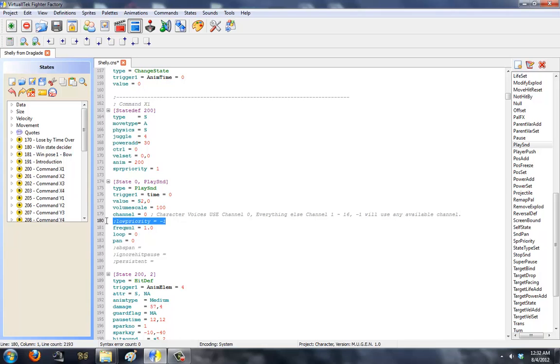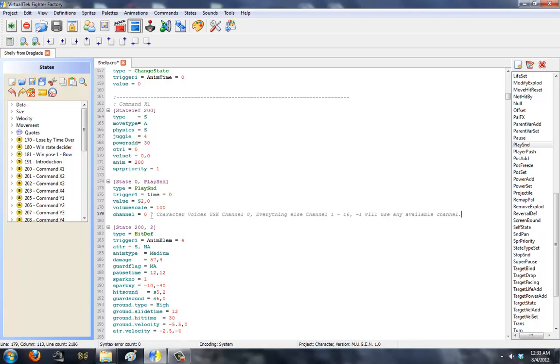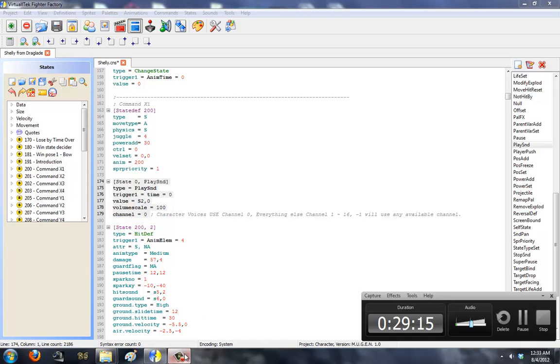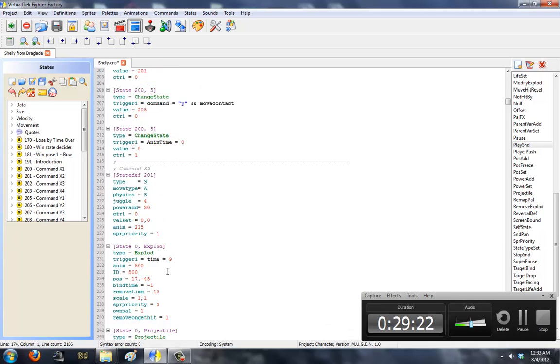Now, low priority, I have no idea what this means. Frequency manipulate, I don't know what this is either. Looping, I never figured out. Oh, this obviously loops it. Pan, if you want to pan it from left speaker to right speaker. I've never used that. Abspan, ignore, hit, pause, persistent. I've never used any of these. This is all I use for a play sound, basically. And you can more or less use this code all over and just change the value. So we're going to try that right now.